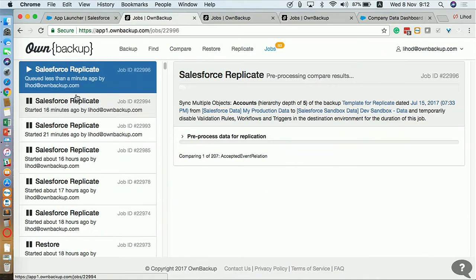At this point, you will be able to select how many records you want to replicate from each object. If you want to exclude or include any of those objects, you will be able to do it as well. And of course, you will be able to anonymize it.